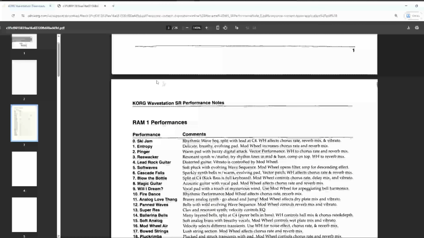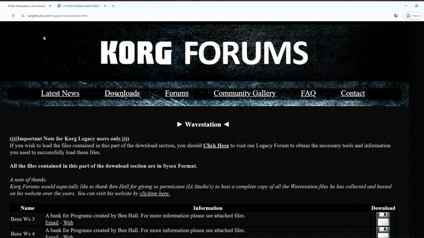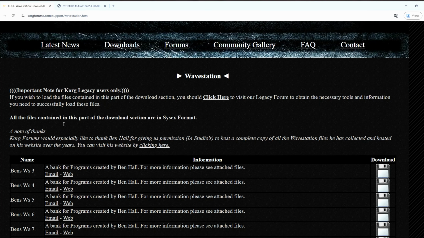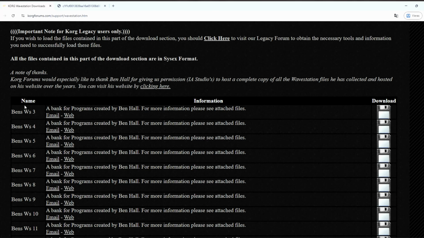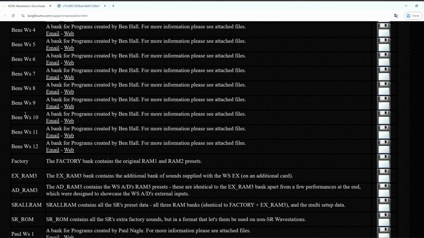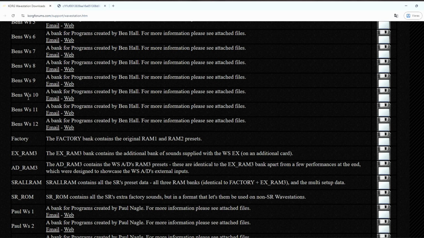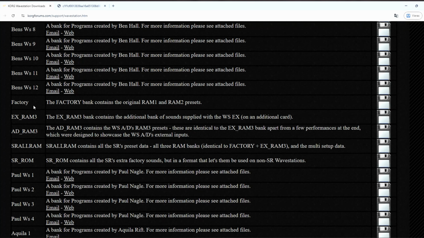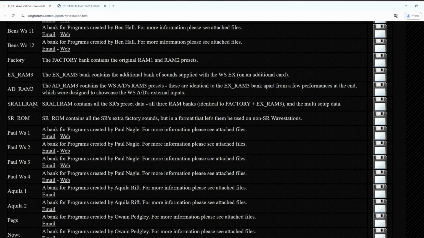And that's where I started to search for what I wanted. The best resource I could find was this Korg forums page here. They have downloads for all the Wavestations. Now these are sysex files that you can transfer to, I think, any Wavestation. So you can just download anything from here. There are different banks in addition to the factory banks.